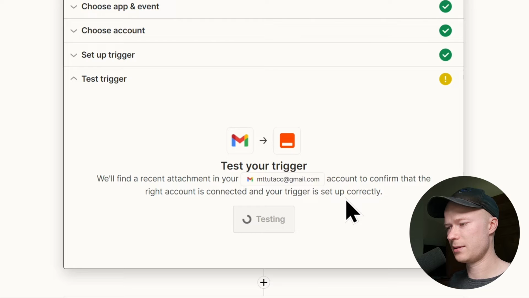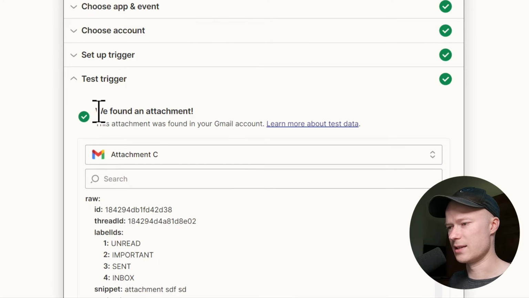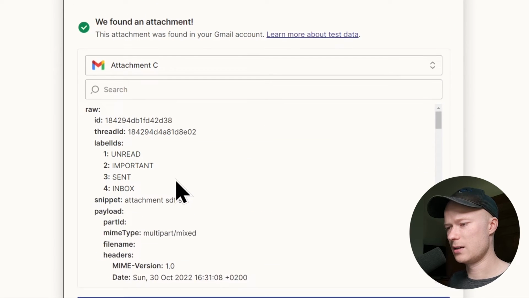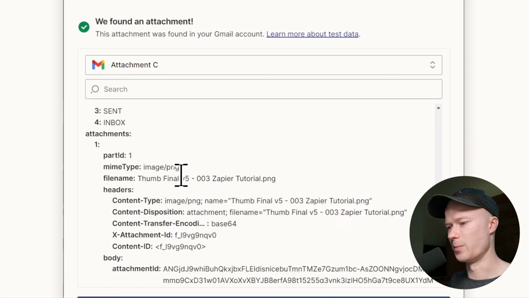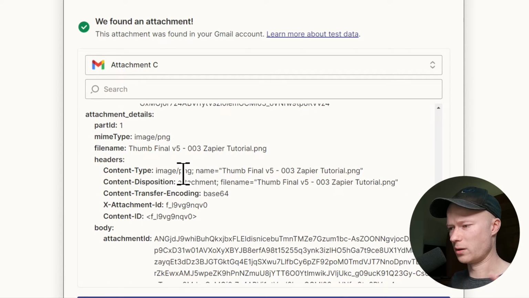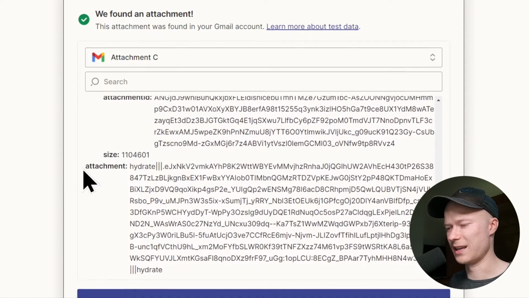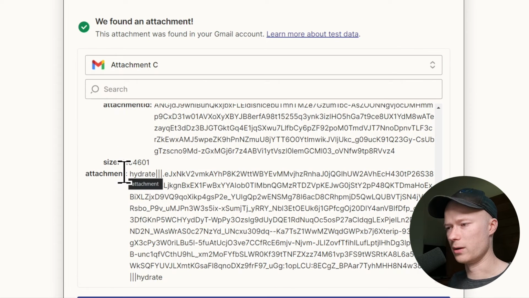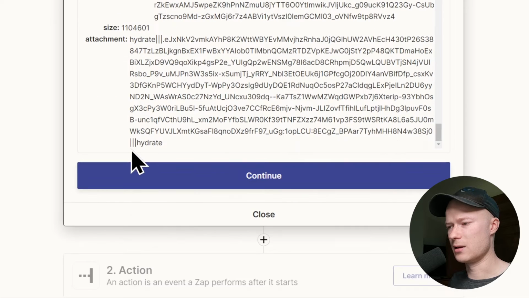Now it loads a little bit. And as you can see, it says we found an attachment, and here is all of the data that it pulled from this email. I don't even know what 90% of that stuff means, but that's not really important. The important thing is that it found an attachment, and so the trigger is set up correctly. Let's click Continue.